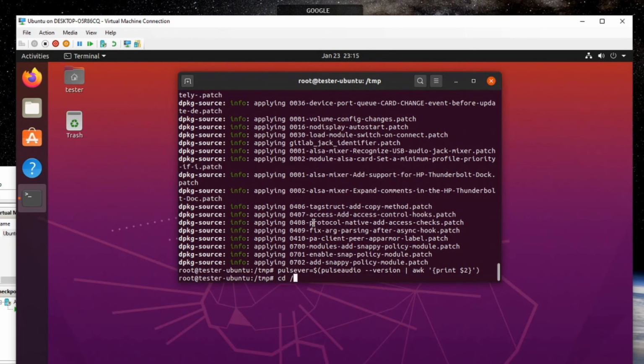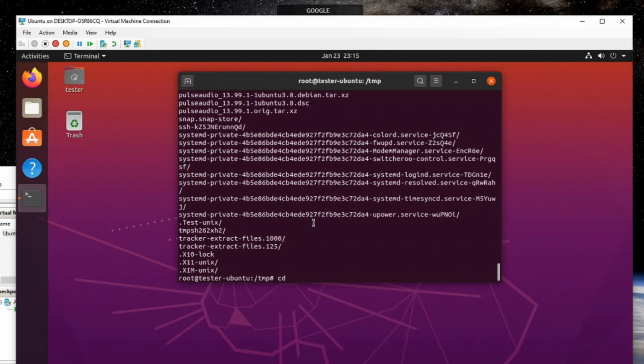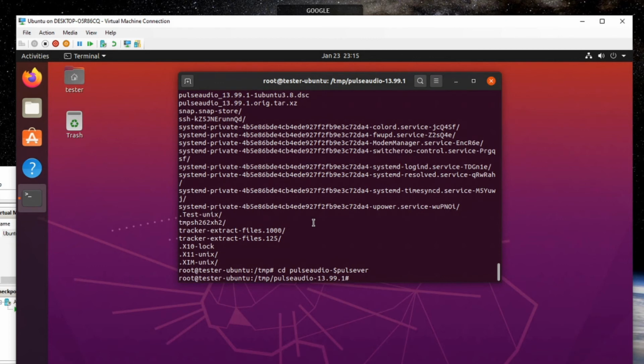And we're going to go ahead and cd into that directory. Where's it at? We just made PulseAudio, right? All right, cool. So that's the latest version. Configure it.